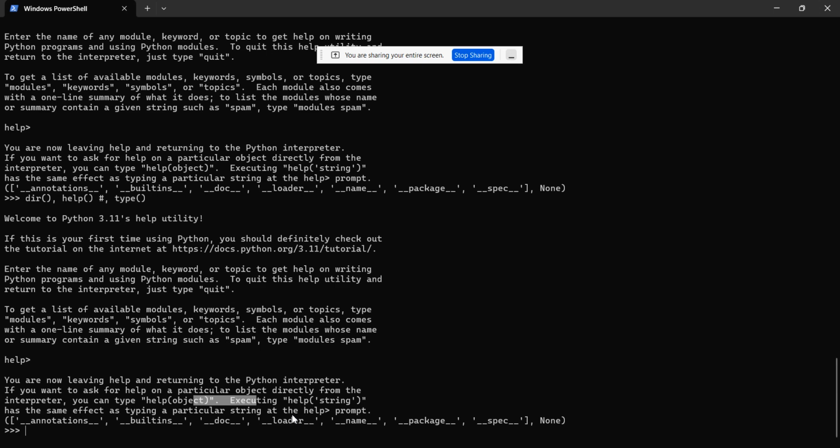Okay, so now we will be focusing on understanding Python as an object. You just got a little information about what help does, and what dir (directory) also does. Moving on, we'll also be checking the type function.